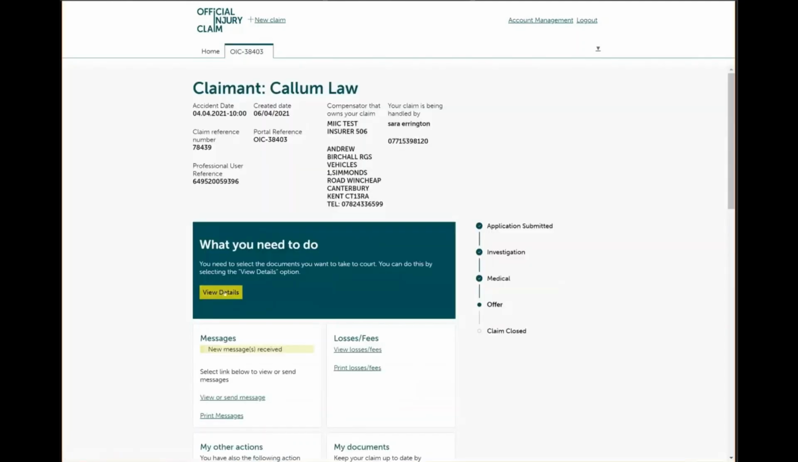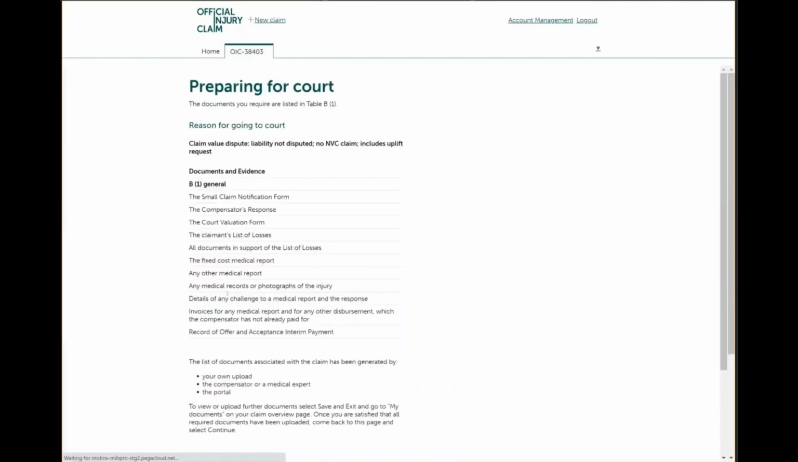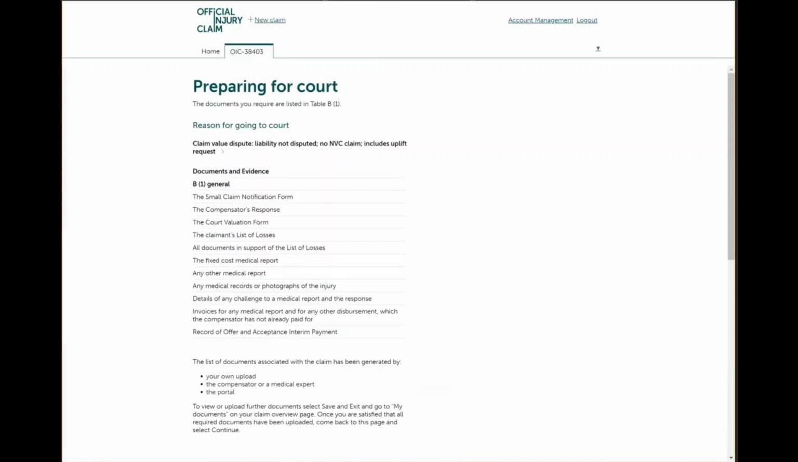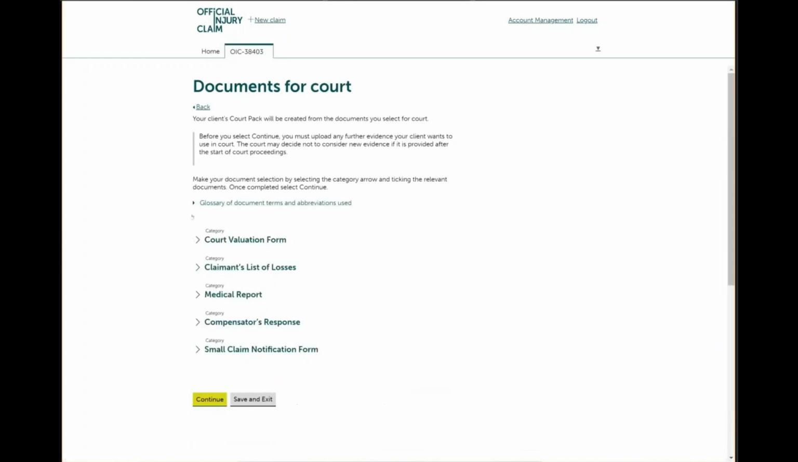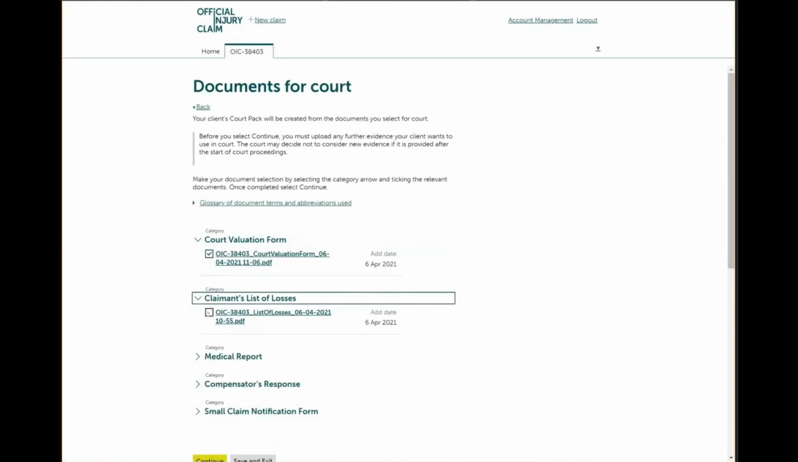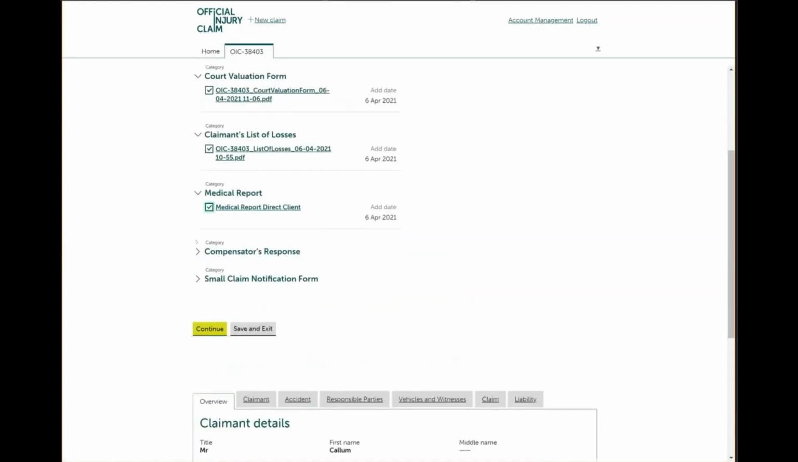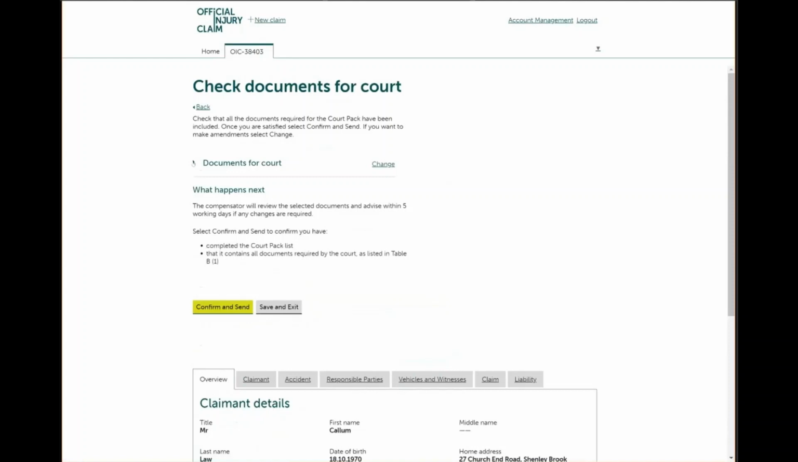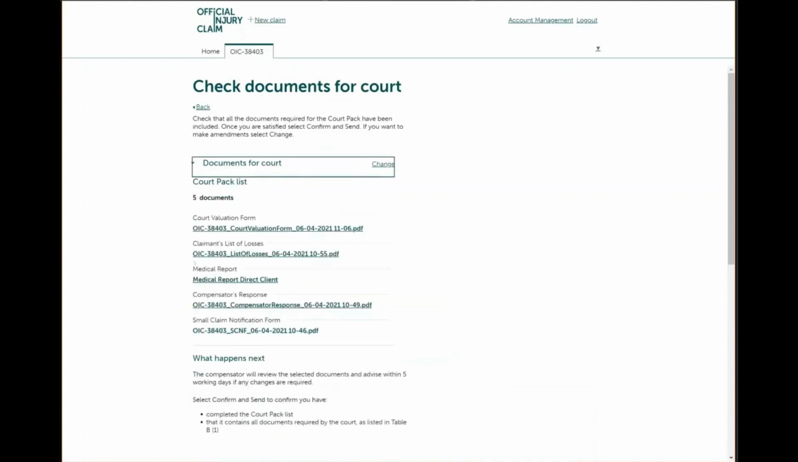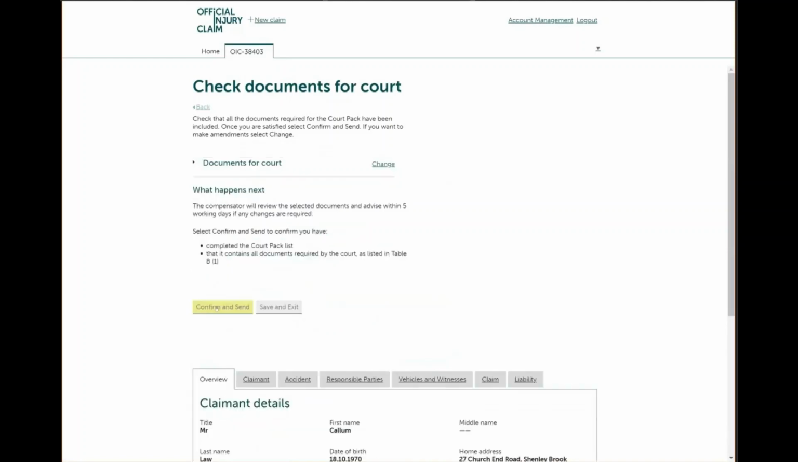We now need to select the documents we wish to take to court. So we can see here that the reason for going to court is the value is in dispute, liability isn't in dispute, and there is no MVC claim, and that this claim includes an uplift. We're now able to select the documents to go to court, continue. We can then see the 5 documents I've selected. We can confirm and send.